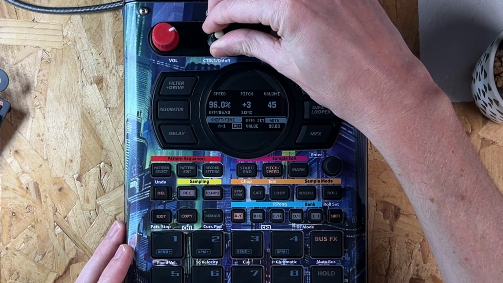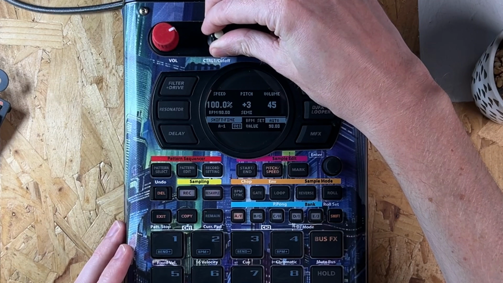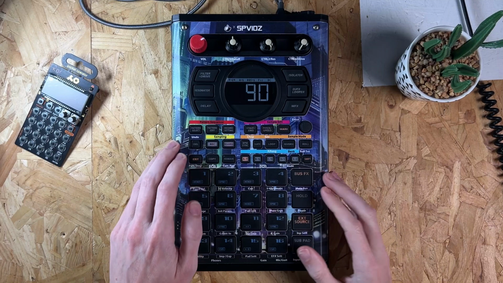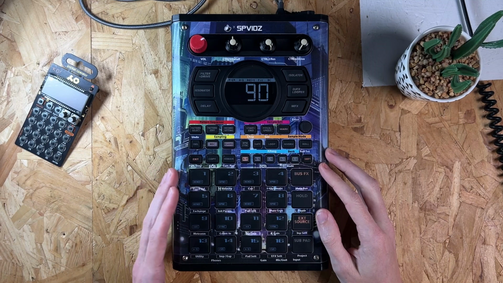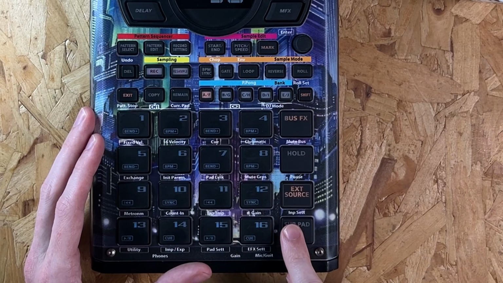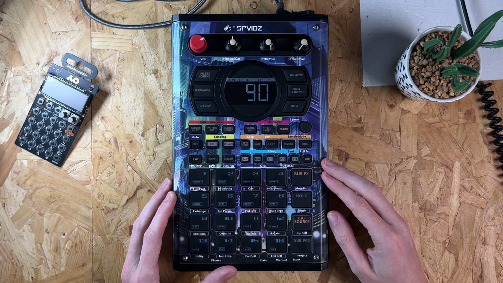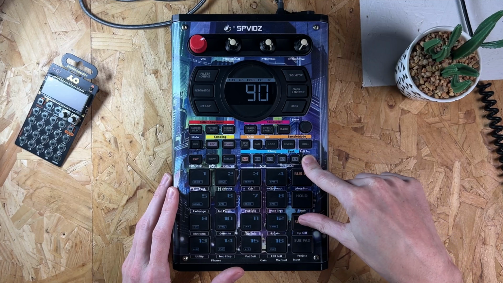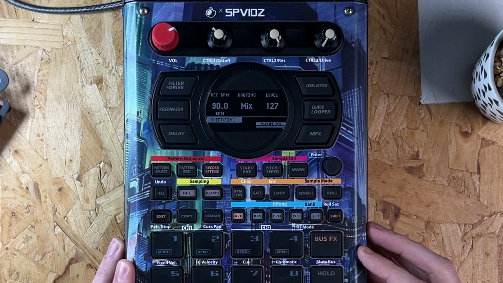So what's the fix for this? How can we go ahead and fix this? Well, it's inside one of the options here. This is the way I've been doing it. If you go to Shift and External Source, you can actually see underneath it says IMP set. That's what it says on my SPVids custom skin here, which is basically import settings. So if we do Shift and External Source, we get presented with this menu on the screen.